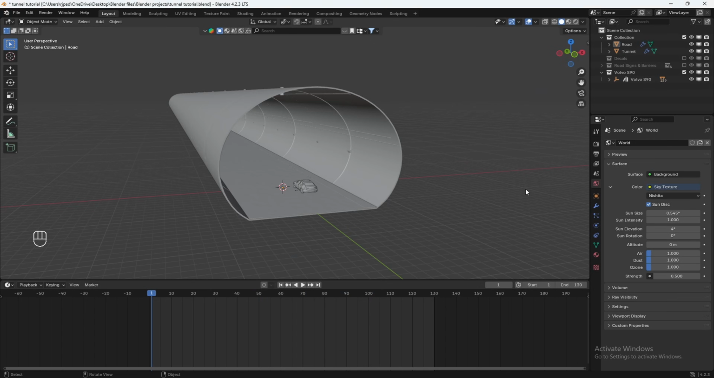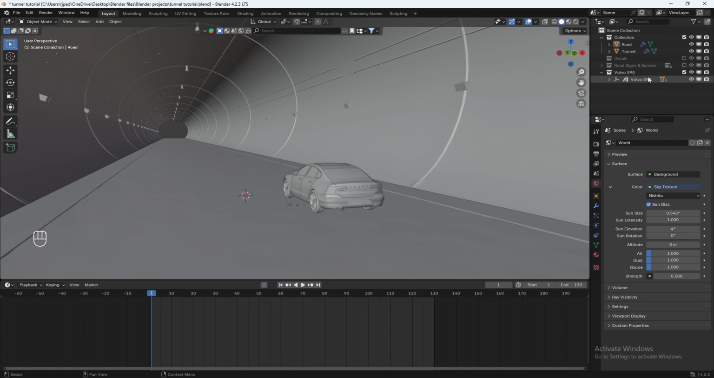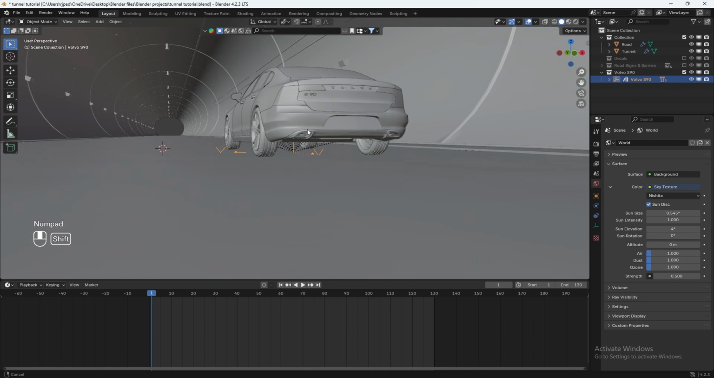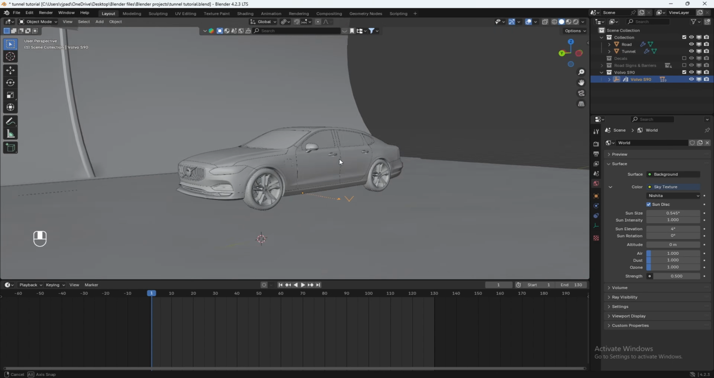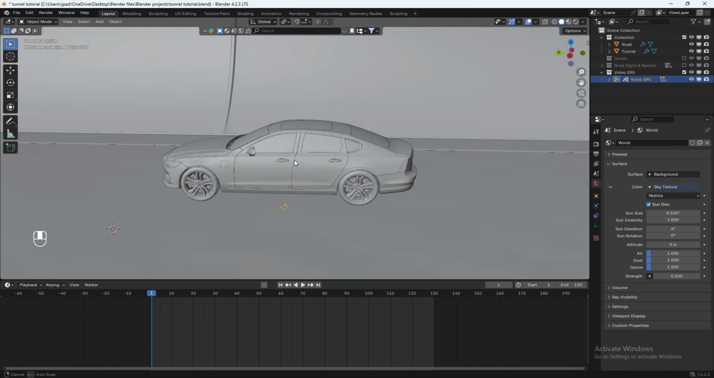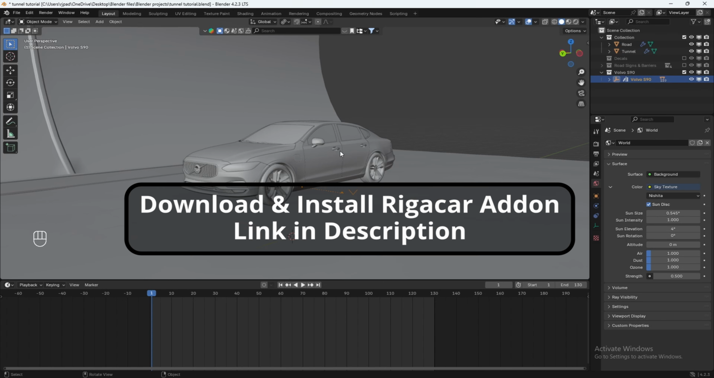Okay, so for this tutorial, you're gonna need a rigged car model. Now, in the previous tutorial, we used this Volvo model here, but the problem with this model is that it's not rigged. So I'll quickly rig the car model right now, but I've already made an in-depth video on how to rig any car model using the Rigacar add-on.